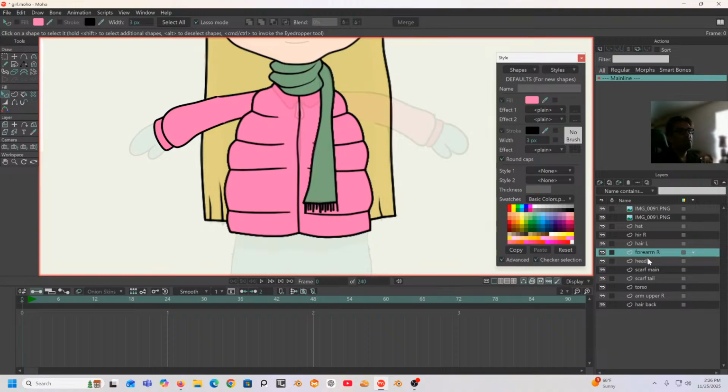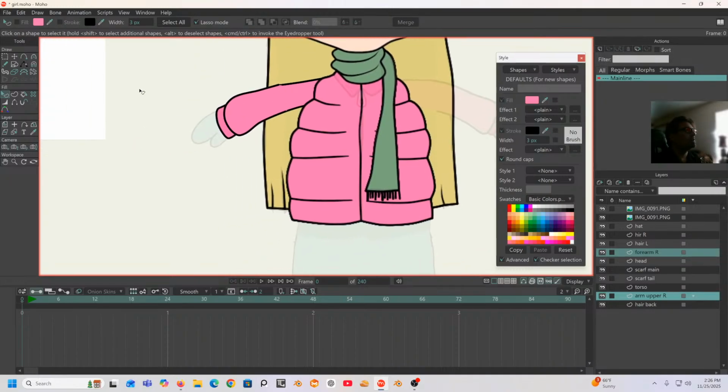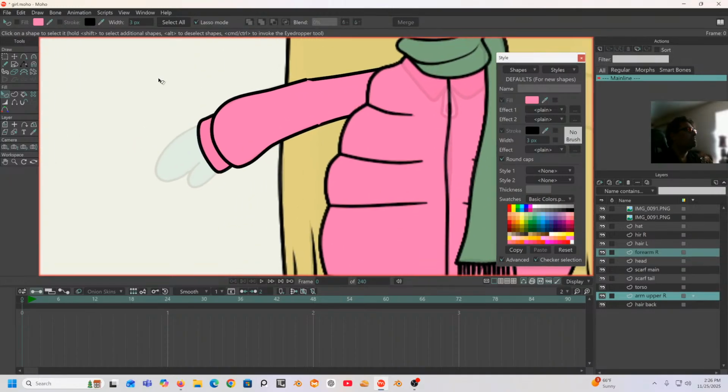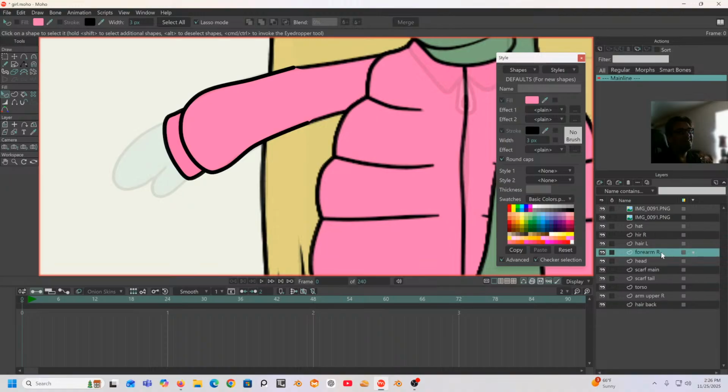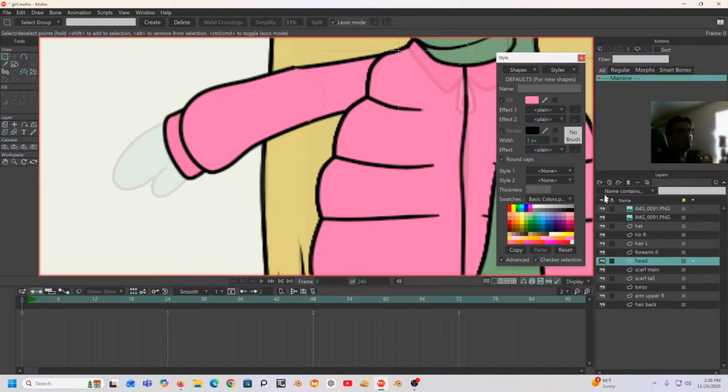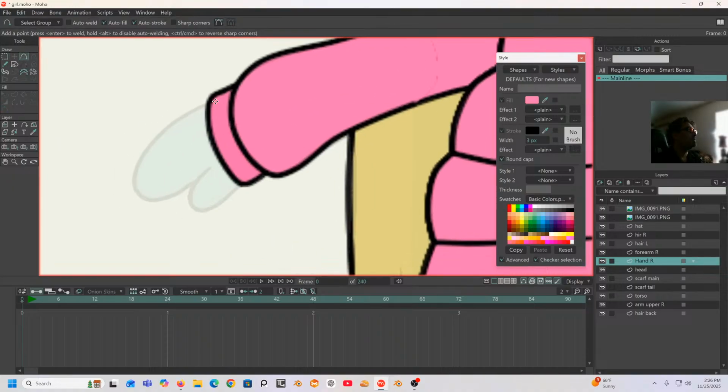So what I'm going to do is I'm going to select the forearm right and the arm upper right. And before I do that, let's finish the hand, and then we can mirror it over. I'll show you how to do that. So let's go ahead and draw the hand. So behind the forearm right, above the head, another layer. This will be hand right. And then we can knock that out. So just coming from here.